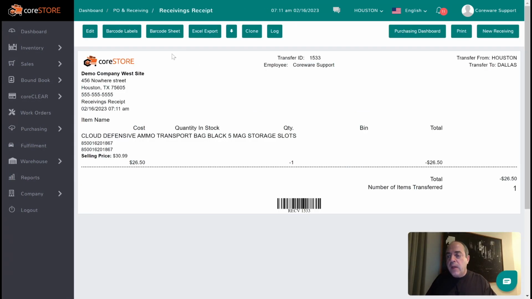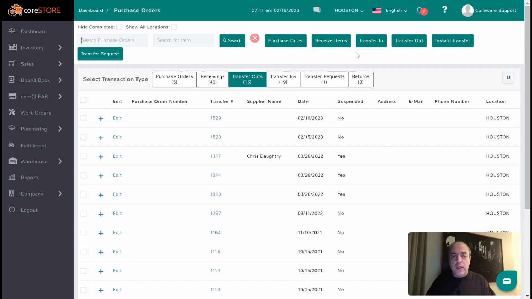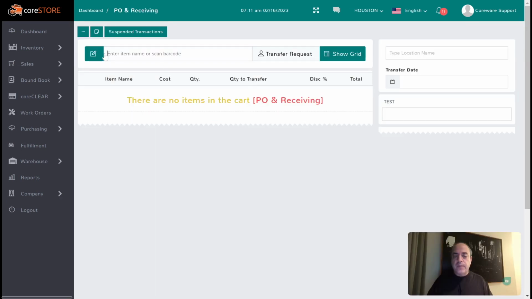And finally, if you have stores and you want to allow them to request transfers, you can do that. There's security settings under the employees to determine whether or not you want to give access to any of these features. So you can limit it by employee by just going into the employee and changing those settings. And let's see, if we go back to the purchasing dashboard, I can go in and hit a transfer request.